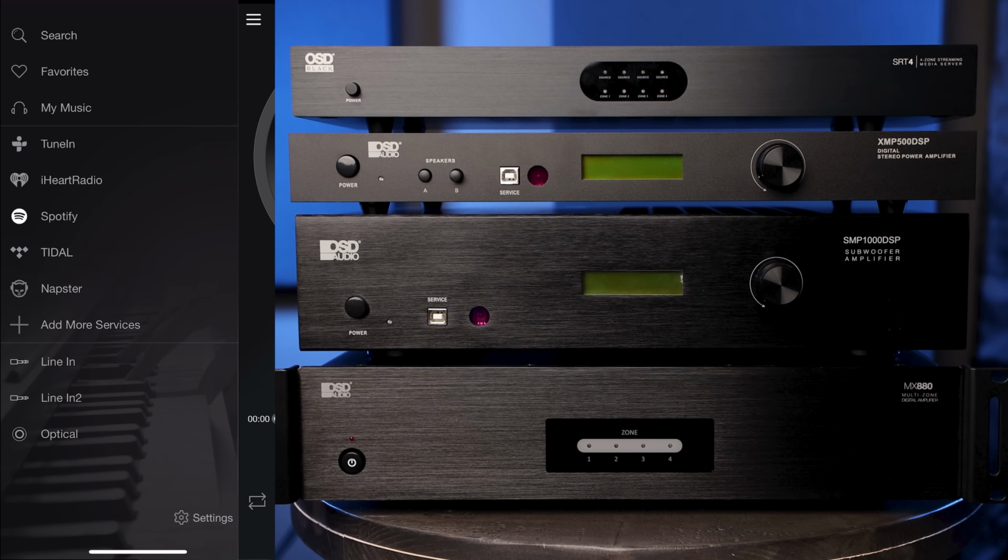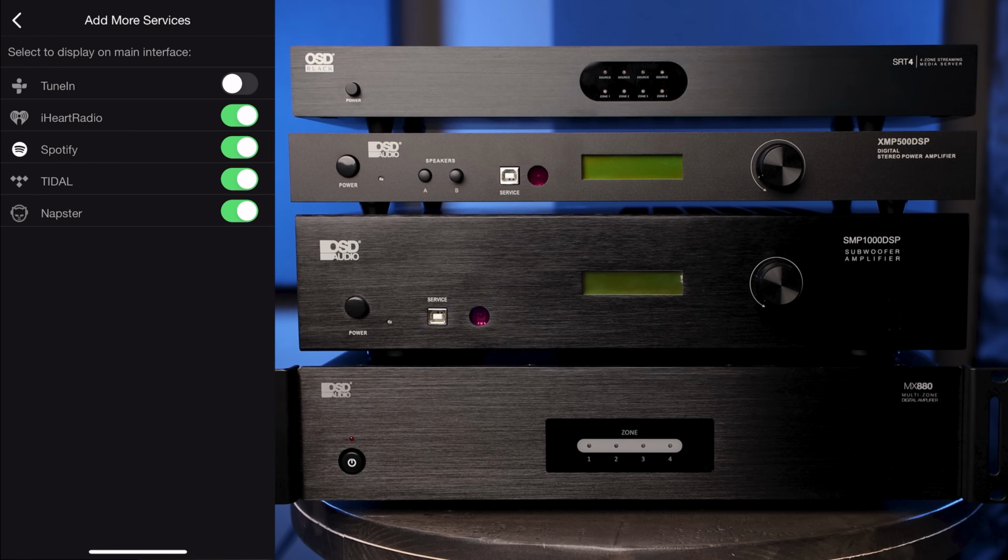Unfortunately, they do not have at the moment the ability to connect to something like Qobuz, which I do have a subscription to. So for now, we're going to click on Add More Services, and I'm just going to turn off all of these except for Spotify.